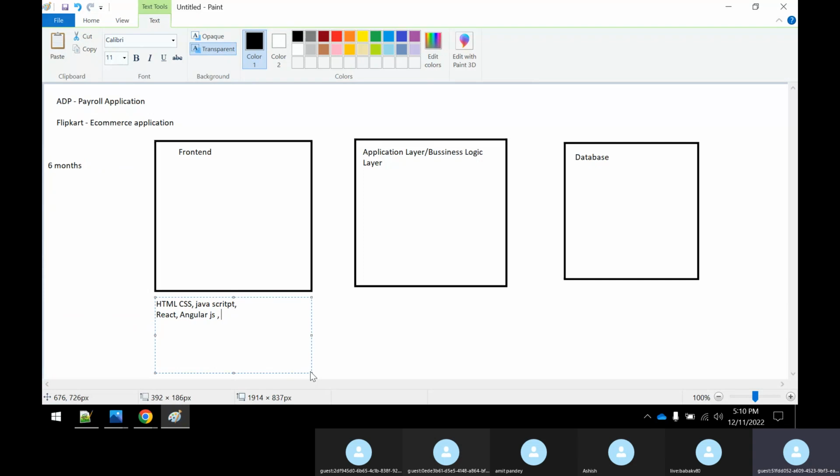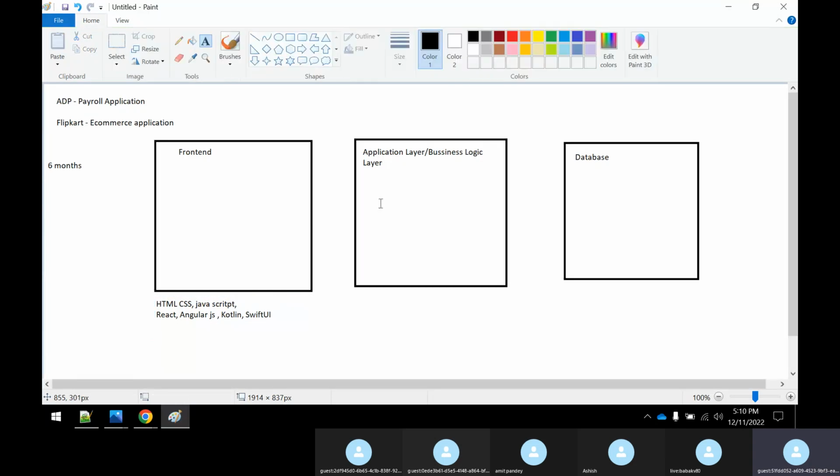For example, if you want to develop an Android application, you use Kotlin, or you can use SwiftUI if you are developing an app for Apple iOS. So these are some of the tools or languages we use for developing the front end, and it is developed by some kind of developer. Basically, all these three layers are divided across different engineers who are experts in that area.